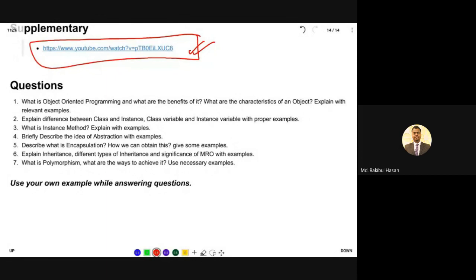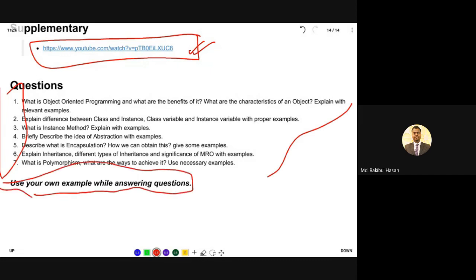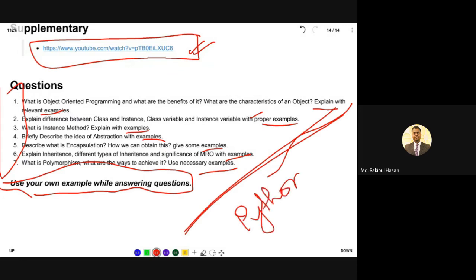So we discussed more or less everything here. There are 7 questions, so you can just practice these 7 questions. But please note that you need to use your own example while answering a question, like encapsulation. You can provide any examples, whatever you want. If you notice, in almost every question it says explain with relevant examples. So all these questions you need to answer with examples, and you do not need to write any program. Okay, so no need to write a Python program. That is completely not required.